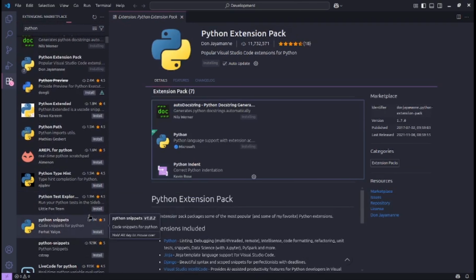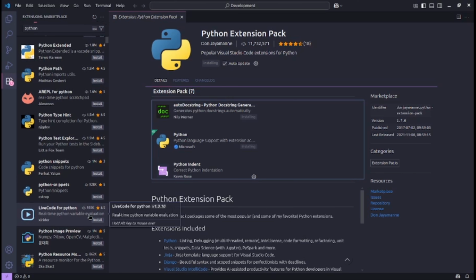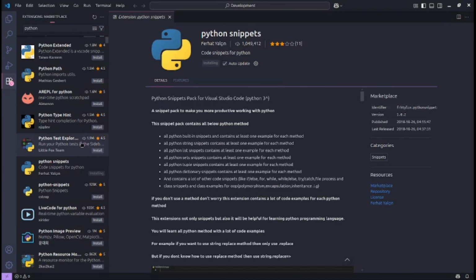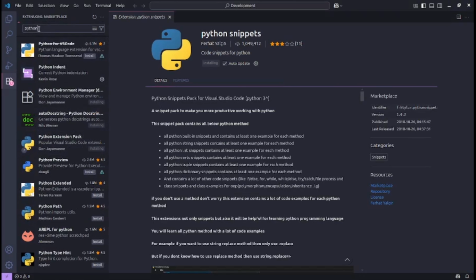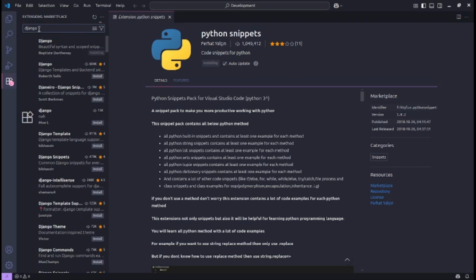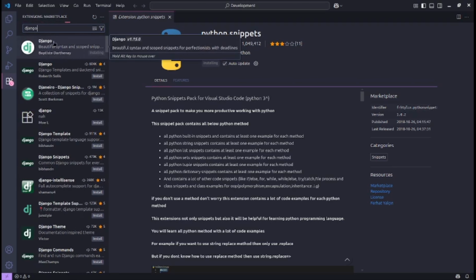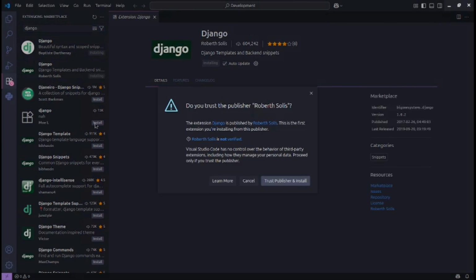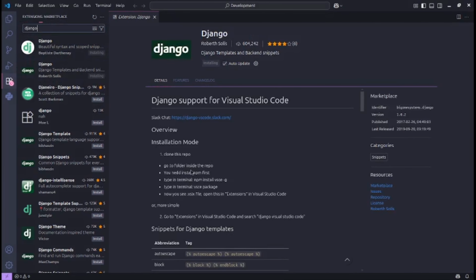The next thing that we need to install, even this one, is the Python snippets, we're going to use it. Then we need to install Django so that it will help us in some parts, when we are doing the Django applications. As you can see, this one is coming. Then I need this one for templates and backend snippets. After doing that, now we have Django and we have the others.